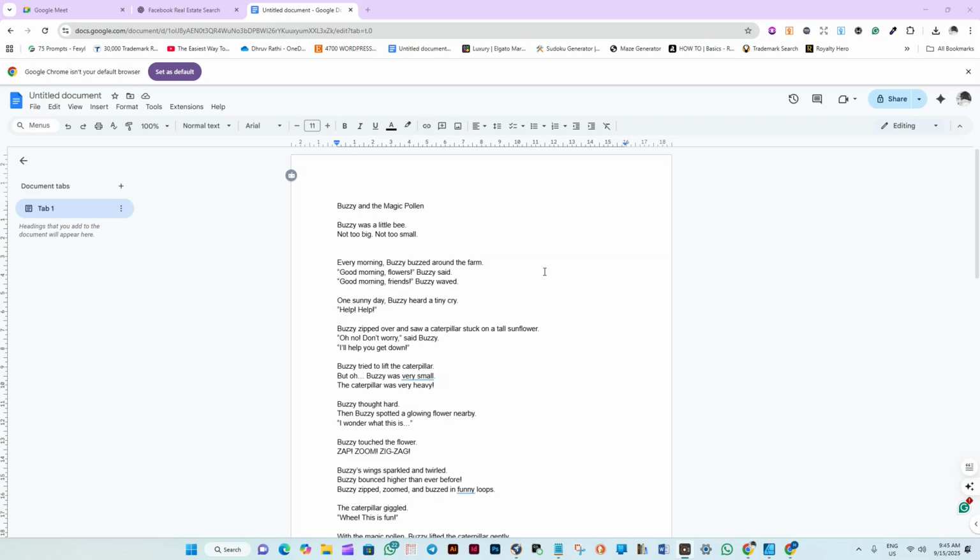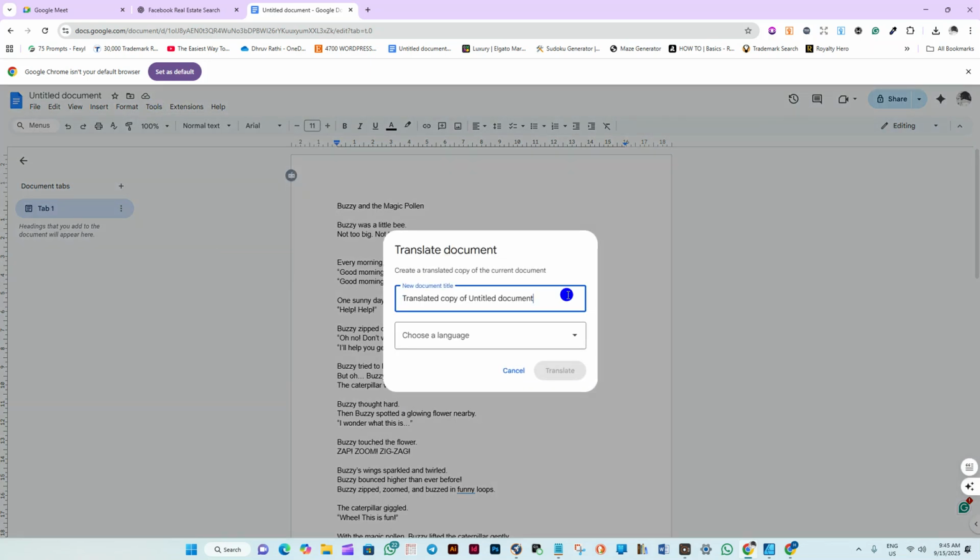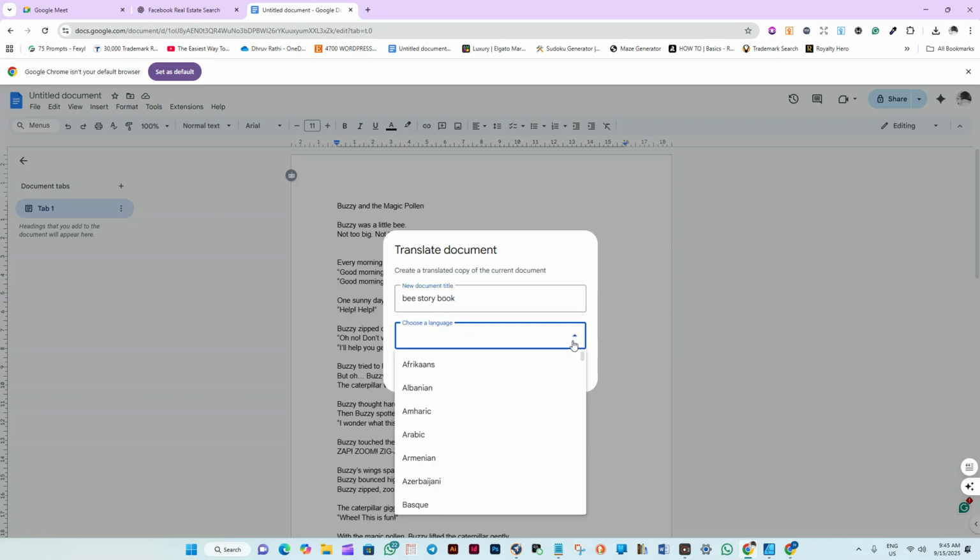So after you've written your storybook in your Google Docs, what you want to do to translate it is use these simple steps. You click on Tools, then you scroll down to Translate Documents. Then you want to rename your document. So let's say B story, STORY book. And then you want to select the language in which you want the book to be translated into.